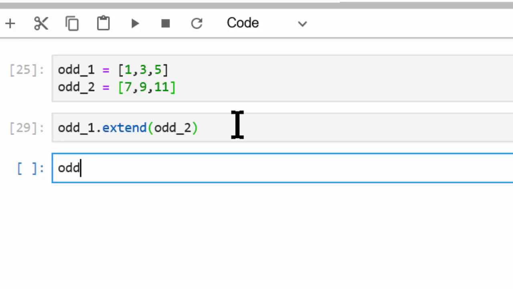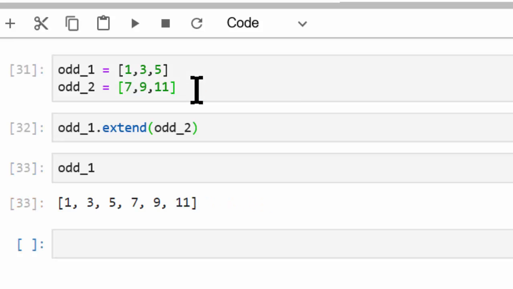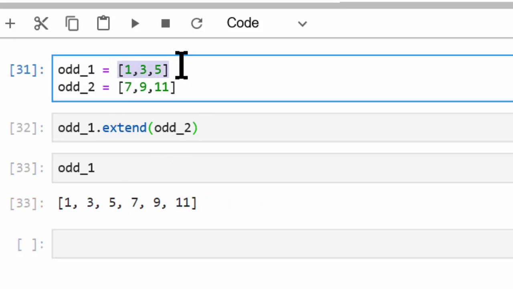Okay. Now what is odd underscore 1? Oops, looks like I have done it twice. So let me do this again. 1, 2, 3. See that? All of the elements are merged together. So that's merging a list.